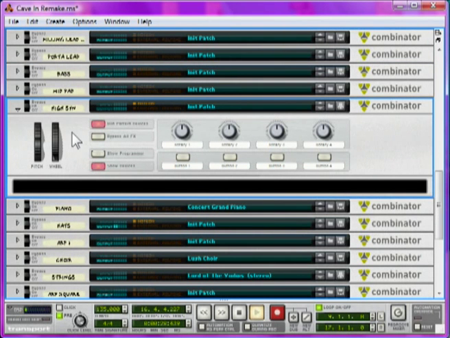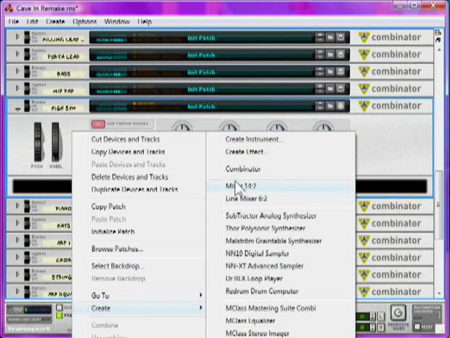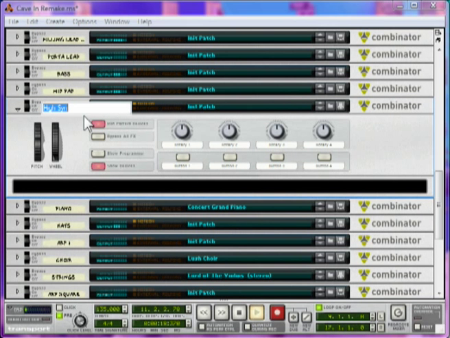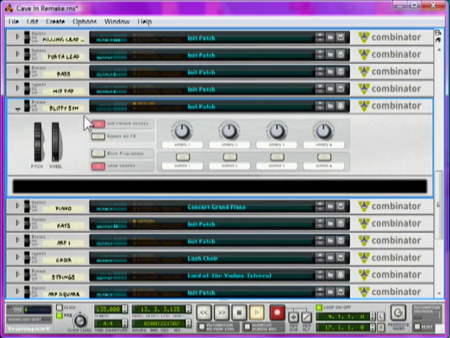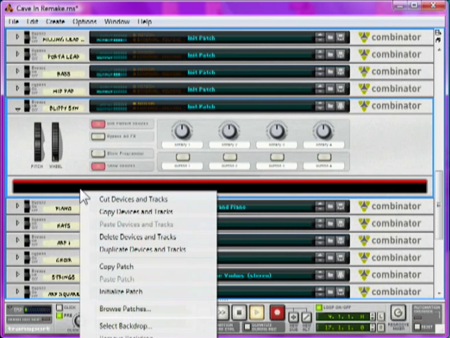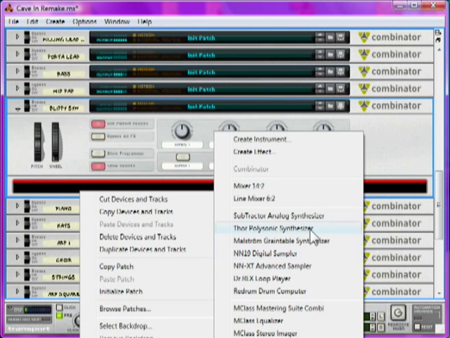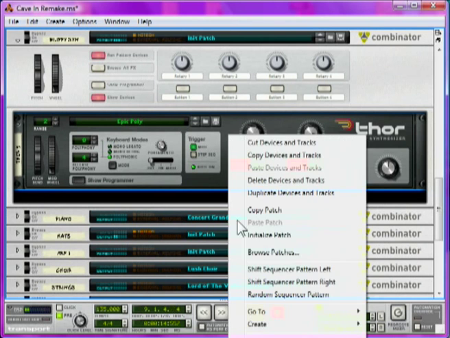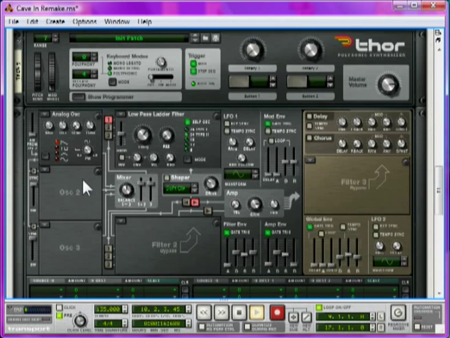So if you haven't already, right click and create the combinator, I've got it here, and name it blippy synth. Inside this combinator, right click and create an instance of Thor polysonic synthesizer and initialize the patch, and click show programmer to open it up.